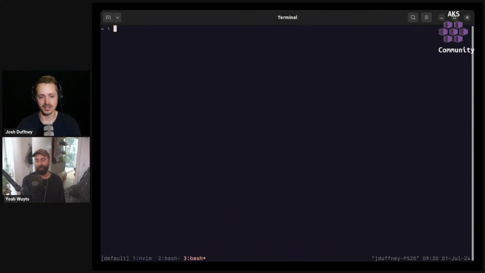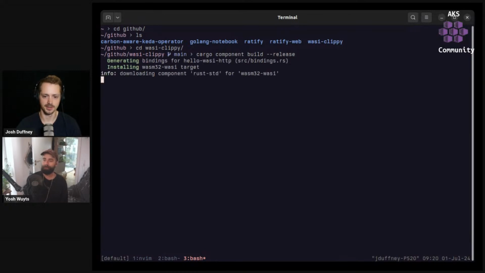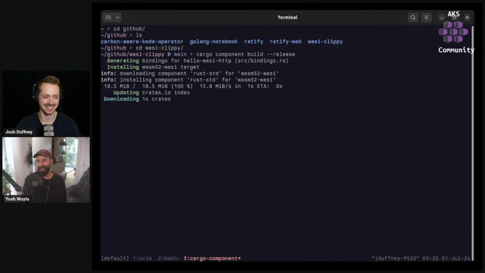All right, so now we've got those three things. I think we can do a cargo component build now. Probably with --release. Okay, so cargo component build like so. Yep. Are my Rust skills improving? I'd be surprised if they didn't.